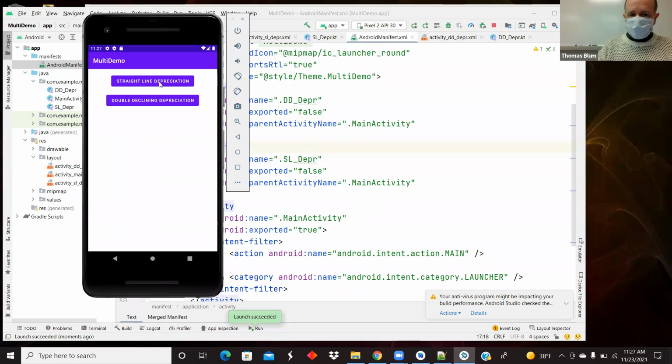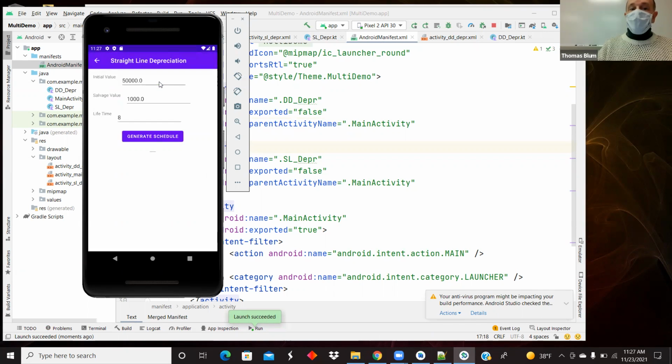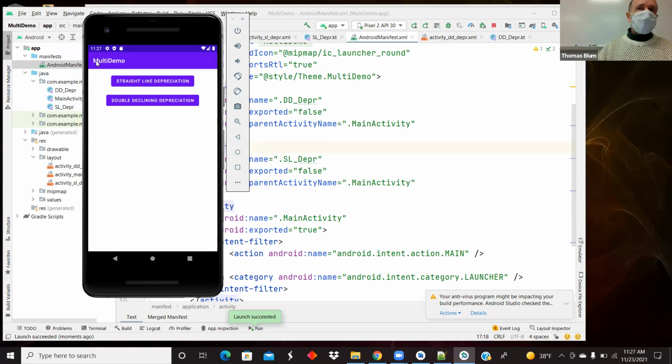Okay, so now I'm going to go over to straight line depreciation. It remembered my 50,000, my 1,000, and my 8 because I have some shared preference stuff. And so there's my schedule. And now I'm going to go back. And I can go back because main activity is the parent of this. And back means go to my parent. So it's not remembering a history. You're just announcing who the parent is. So going back means go to the parent.